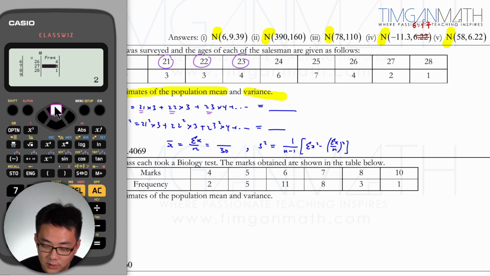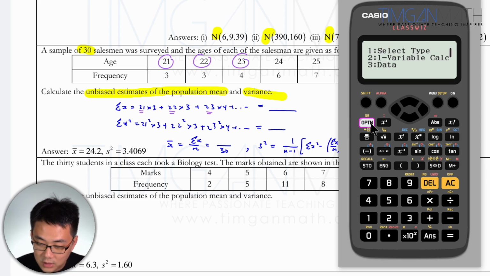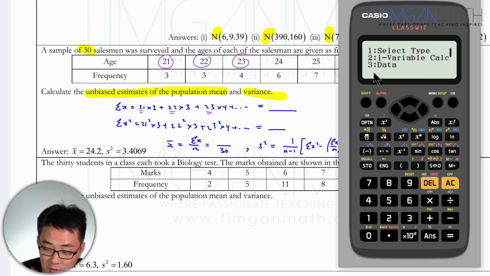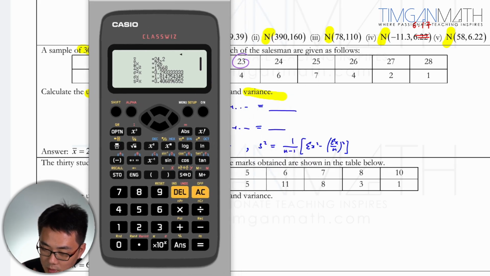Now, if you have the old model, I think it is similar, then you go to the quit right here. Now, the new model is very convenient. What the new model has is this thing called option here. The old model, I think there's a stats in front here. Don't shift stats. For the new model, you just press option. Then you just go to one variable calculate. There you go. Everything is here. Look at the values here. Okay. Now, I need to take note of this.